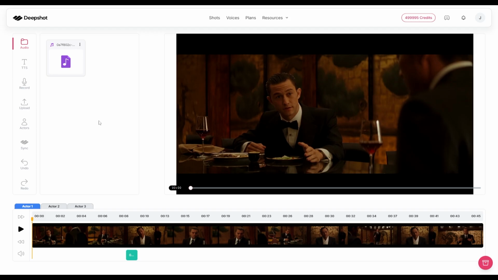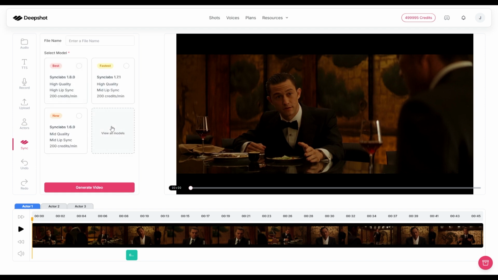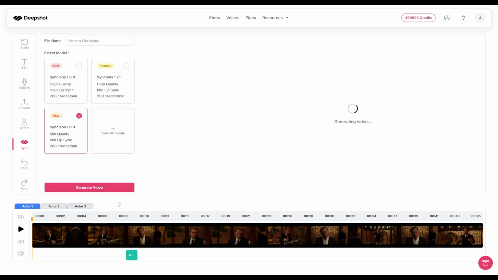So now that our audios are ready for syncing, we're going to navigate over to the Sync tab, select a model, click Generate Video, confirm that generation, wait for it to complete, and then we're done.